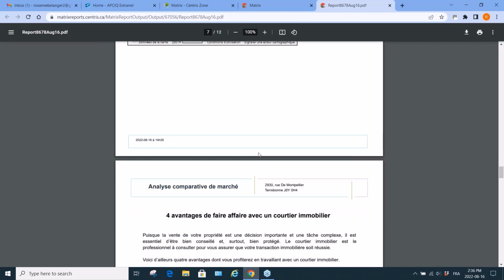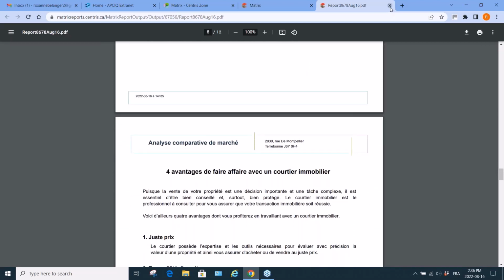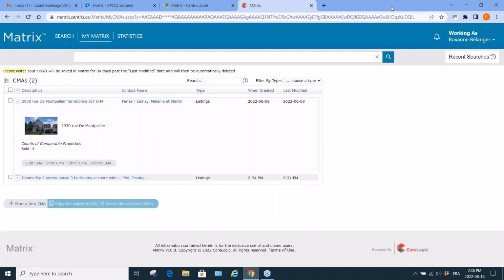And when you do your work properly and you take the time to evaluate the differences between each house, you're able to go in and compare. And you can always go back and make modifications to it. You can add more homes, you can delete homes. So you're always able to go back until you actually hit the little button here and delete the selected CMA.